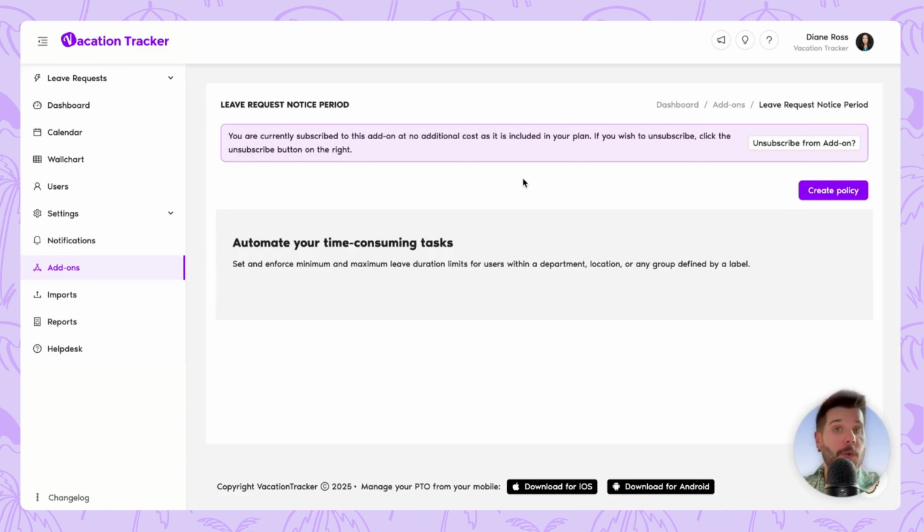Now, the name itself should have been a dead giveaway, but at this point, if you're still unclear what the leave request notice period does, let me break it down for you. Essentially, this add-on allows you to implement and automate a policy in which employees are required to provide advance notice for longer amounts of leave. So as an example, let's say an employee wants to take 1 month of vacation, you would require 3 months of advance notice. That way you can plan around their absence.